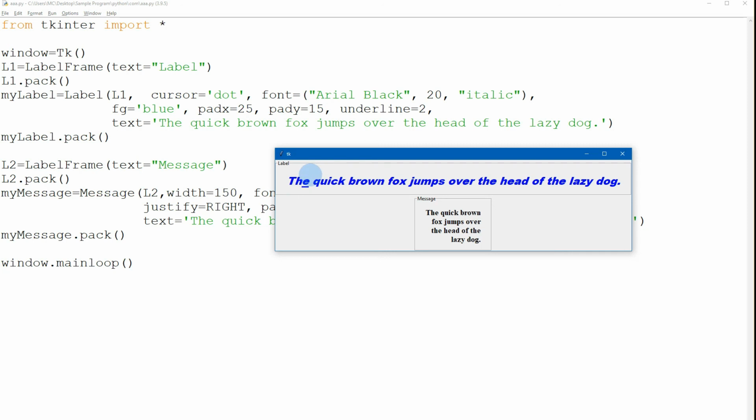So that's it, guys. We're done with the options of the label and message widget.